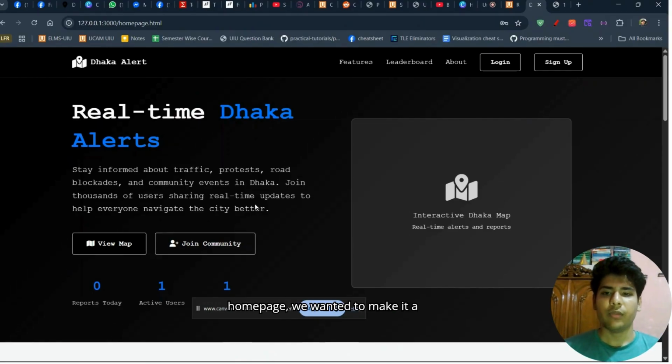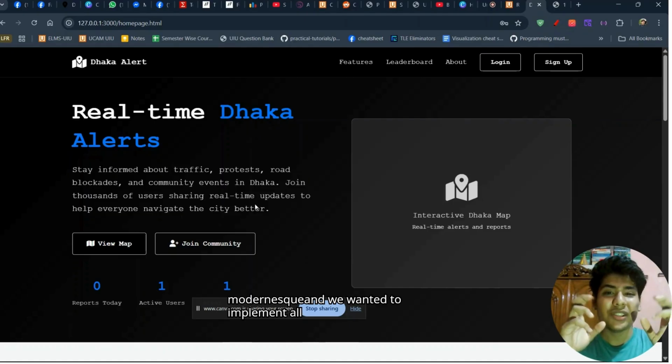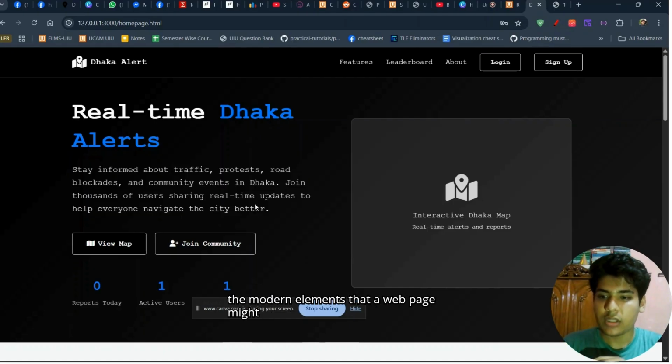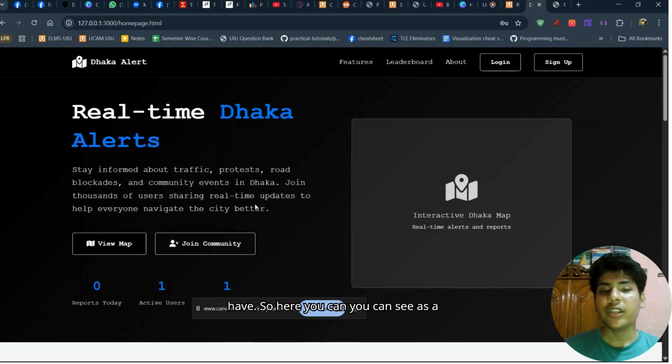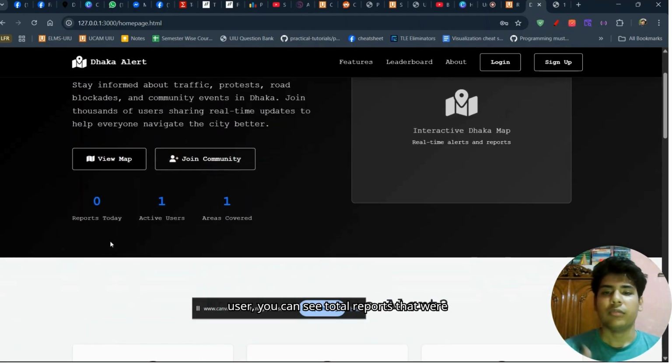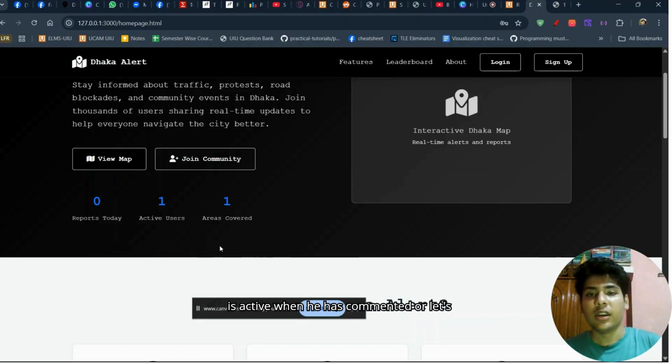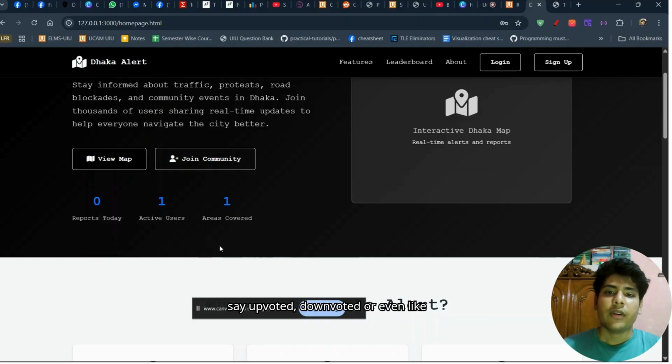When we were designing this homepage, we wanted to make it modern, and we wanted to implement all the modern elements that a web page might have. Here, as a user, you can see total reports that were done, total conflicts that were reported, and total users in the web app. So how do we calculate active users? We might have 100 accounts, but not all of them are active, right? A user is active when they have commented, upvoted, downvoted, or even reported an incident. Only then can we mark that user as active.